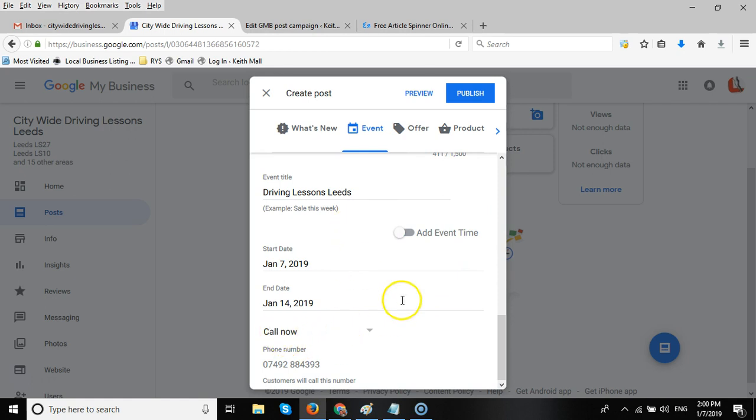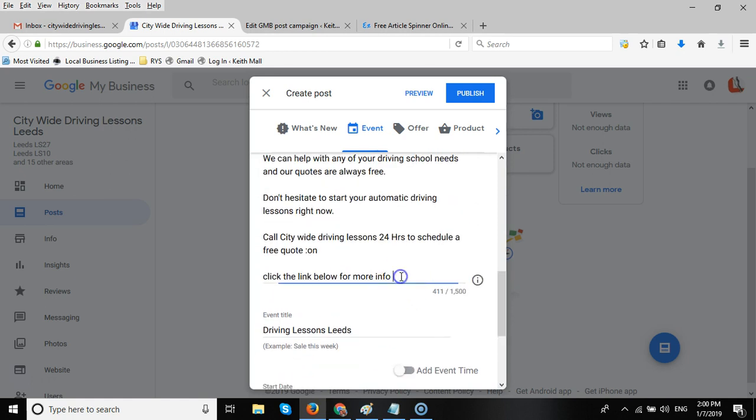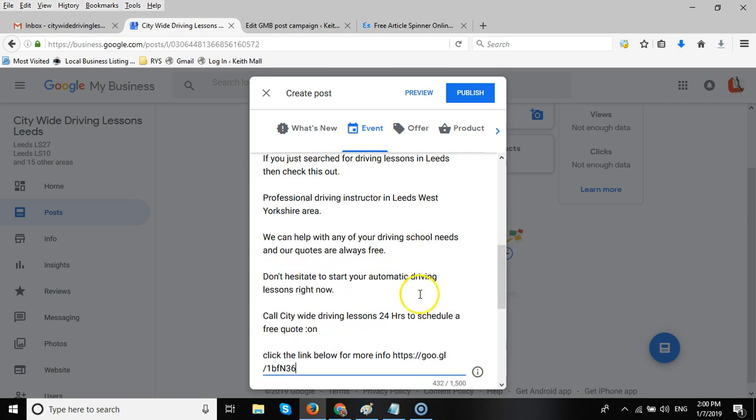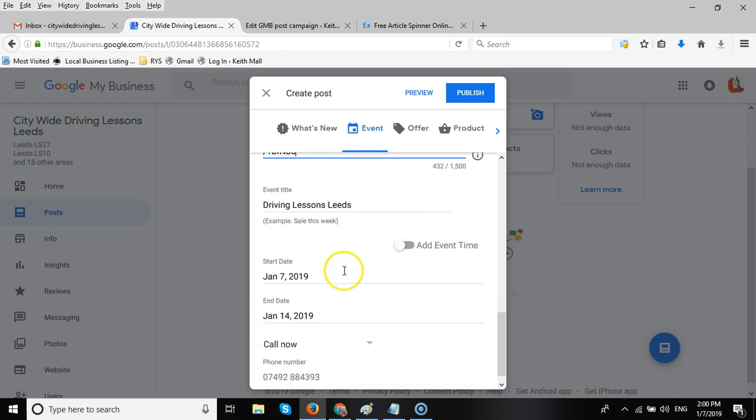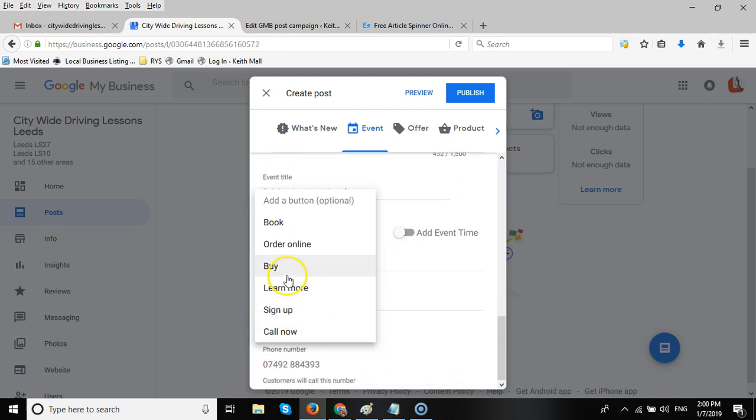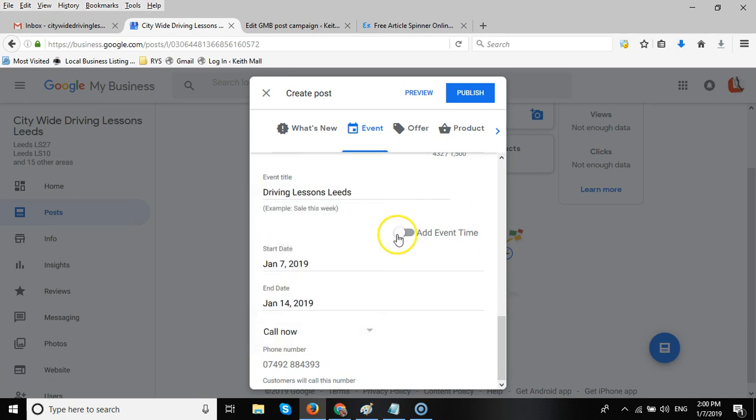So if you're using the call now, you need to add a link into the post itself. So click the link below for more info. So add the link into that post there. If you were doing a learn more, then you wouldn't add the link in the post. You would add it to the field down here, which will become part of the button.